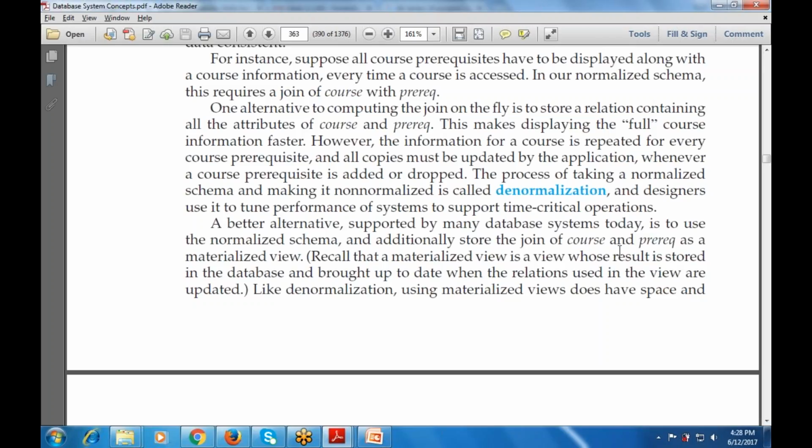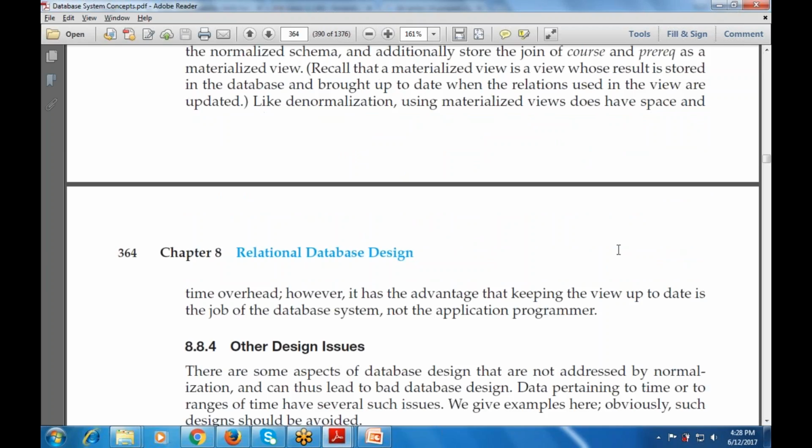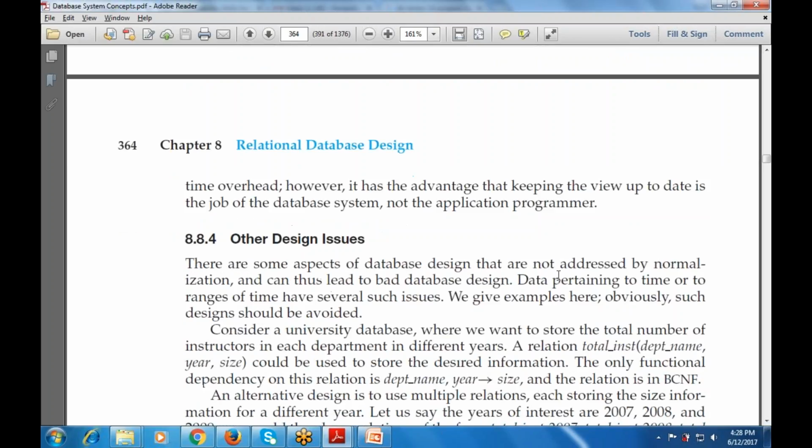So whenever the relations are updated, the view is updated as well. So this normalization is used with the materialized view, which has a space and time overhead. However, it has the advantage that keeping the view up to date is the job of the database system, whatever the job that is required, not the application programmer.